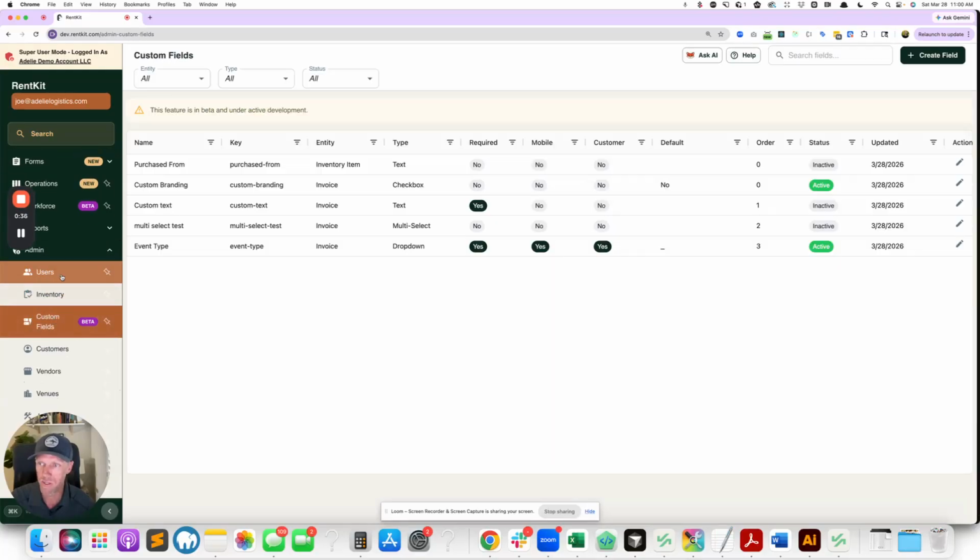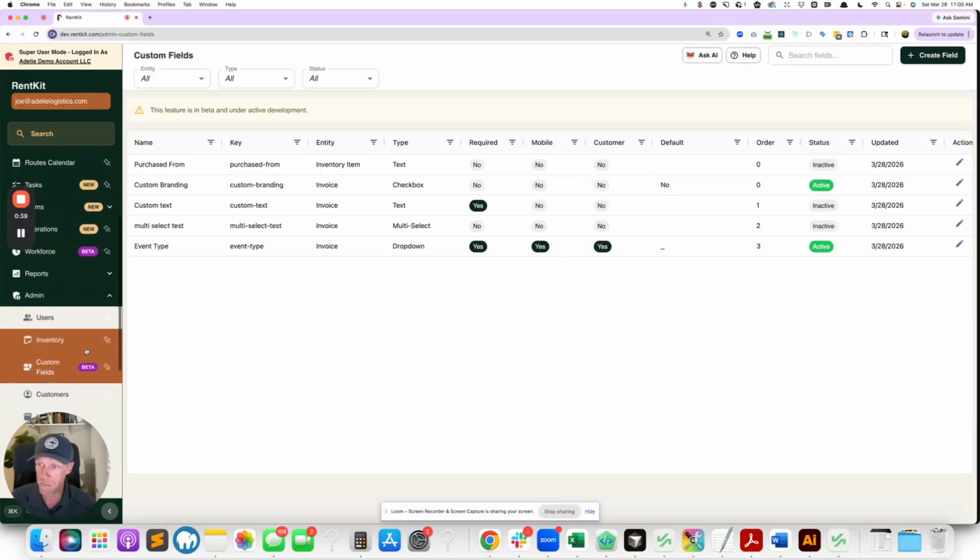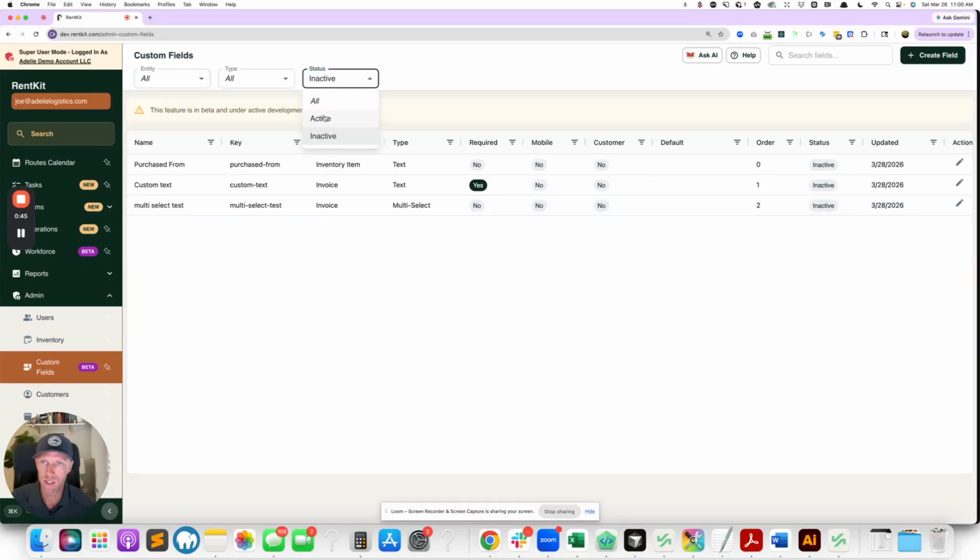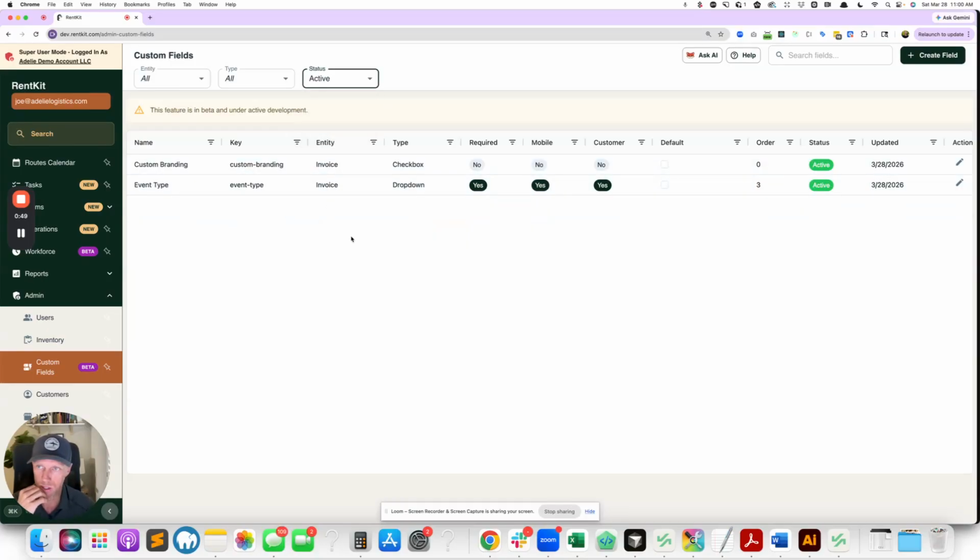So I'm going to hop into custom fields here. It's under admin, custom fields. You can see that it's in beta. And what you're immediately going to see is the list of fields that have been created so far. If you haven't created any, then it'll be blank. To create a new field, you would go up here.